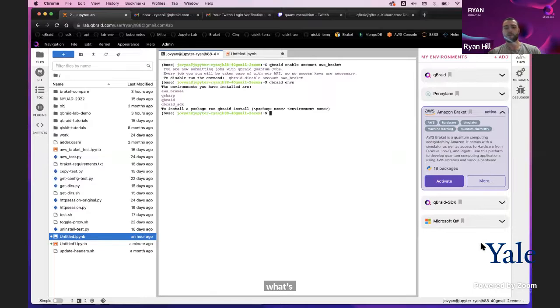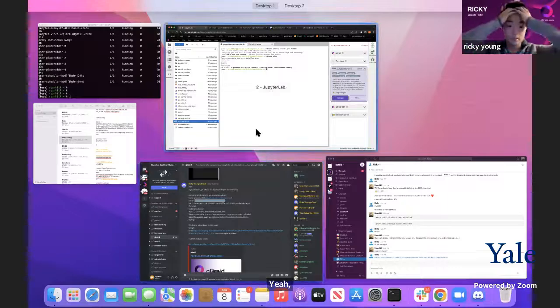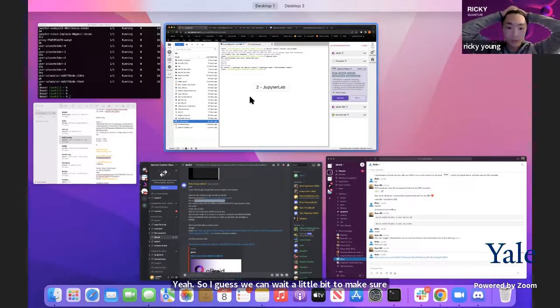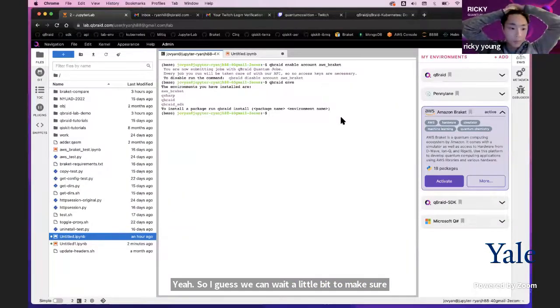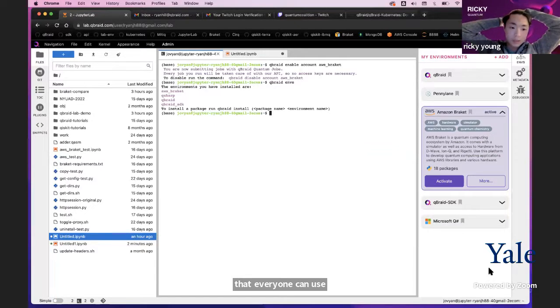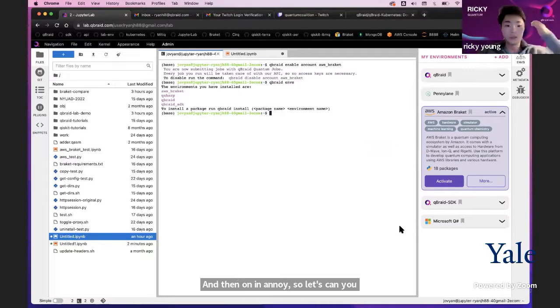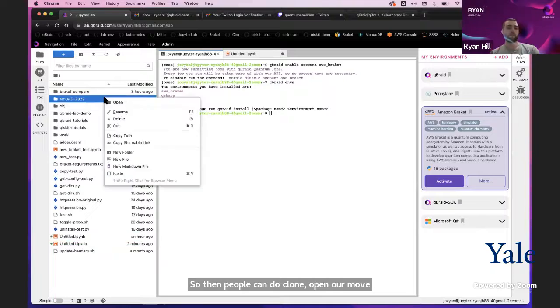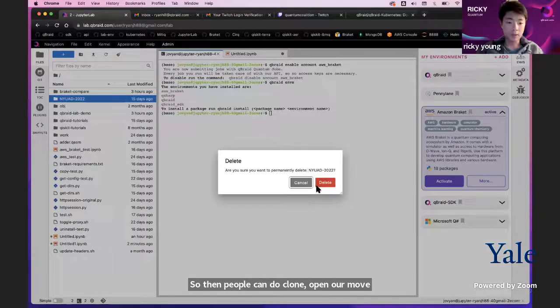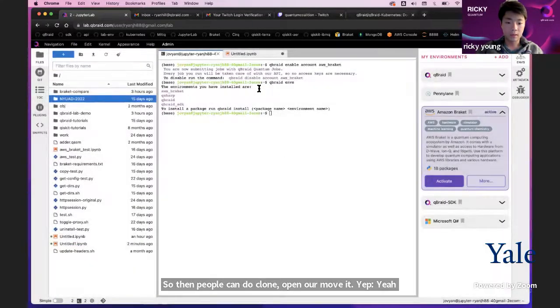What's next, Ricky? Yeah, so I guess we can wait a little bit to make sure that everyone can use those. And then in NYUAD 2022, can you remove it? I'm going to give you the link so then people can git clone. Oh, can I remove it? Yep. You might want to use rm -rf because there are things inside.